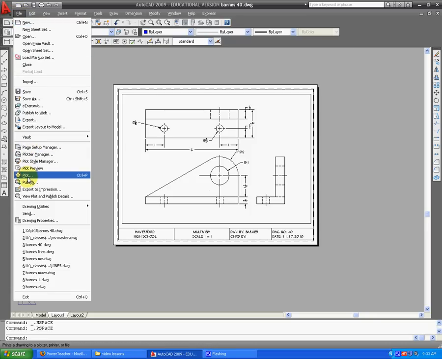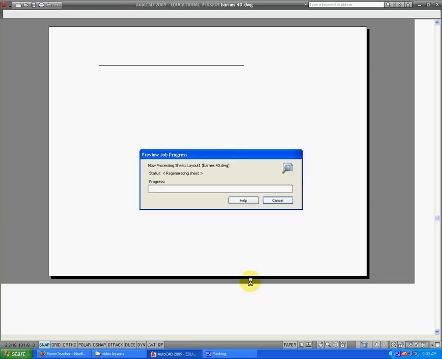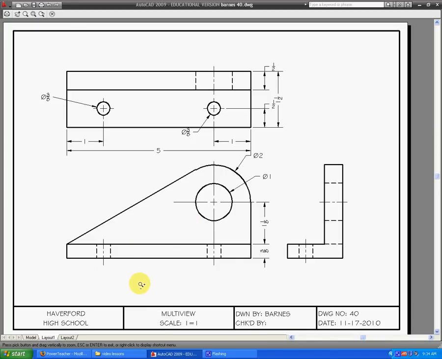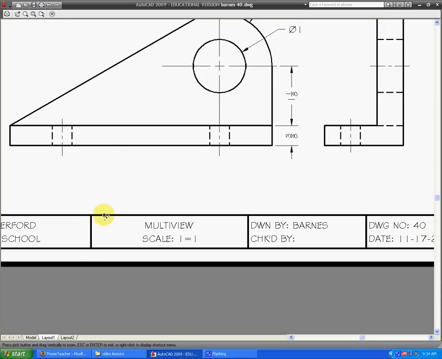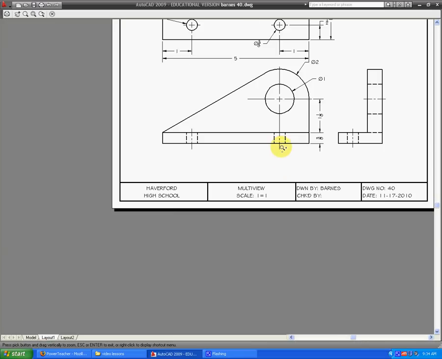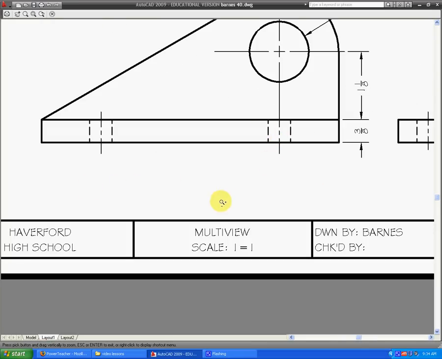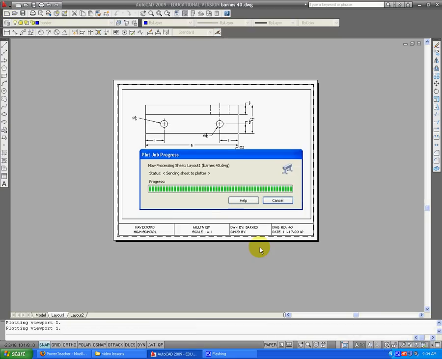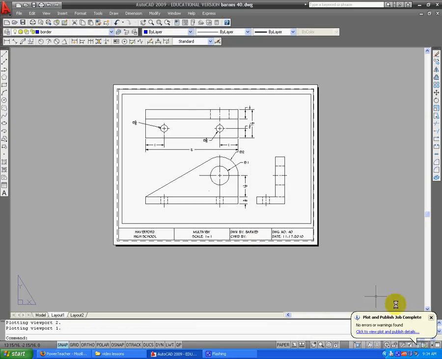So we do a plot preview. Let me see if it's right there. You can zoom in and you're looking for 3 line weights. Skinny dimensions, a fat title block. You can see that that is a 9. Objects are 7. Hidden lines are 5s. Everything looks pretty good. You could just at this point send it to the printer. That's pretty much the process.